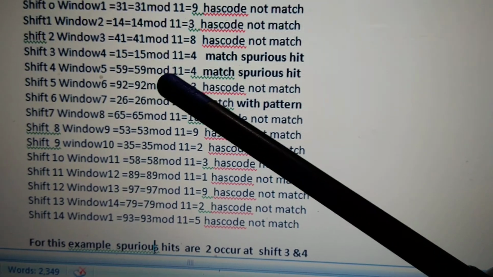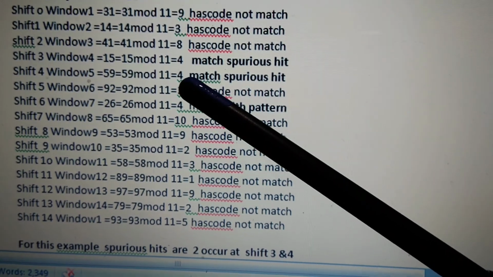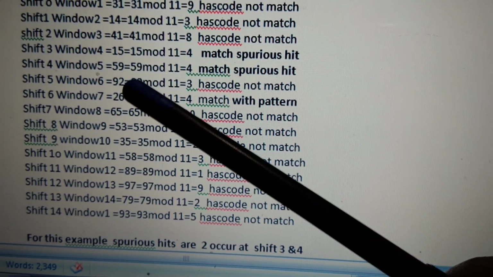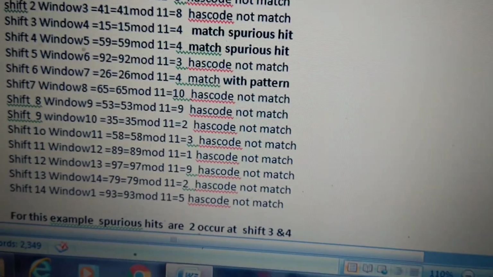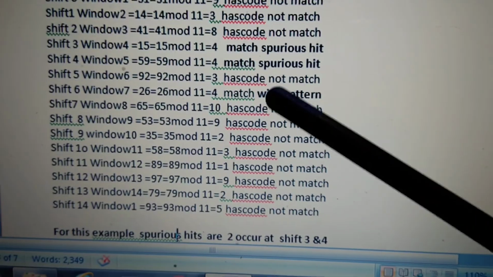Next, go over the next window, the fifth one. Here again we got the match for the pattern hash code, but what are the characters of window 5? 59 is not equal to 26, the pattern is 26. Again a spurious hit is generated here, two spurious hits generated.